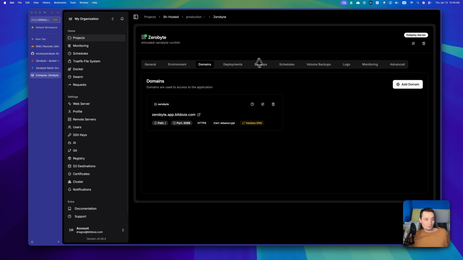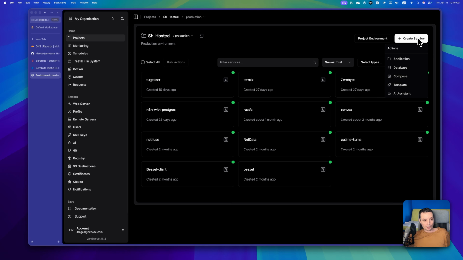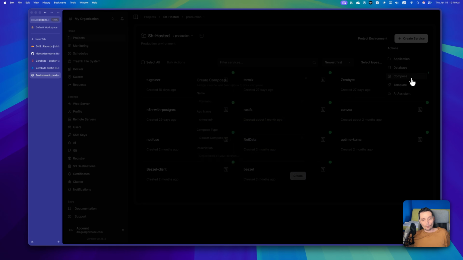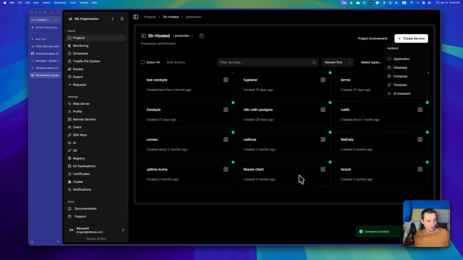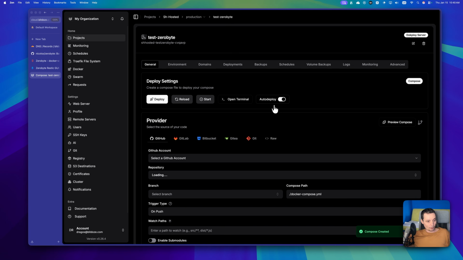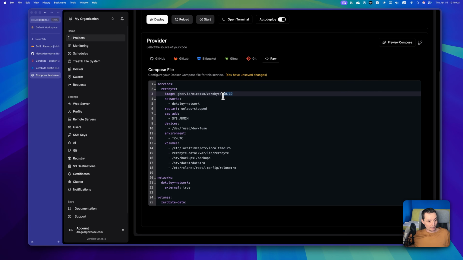And to go and create in here, I'll go to project with self-hosted, and in here I will create a compose file, and I will call it test ZeroByte. It was with I, like this, and in here I will hit create, and I will go and add the Docker Compose file in the row. In here I will just put the details. I will put latest in here, so it can go and fetch the latest image for me. And in here I will leave all the details like this.